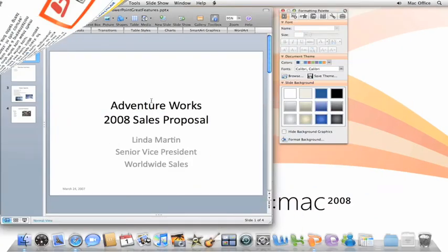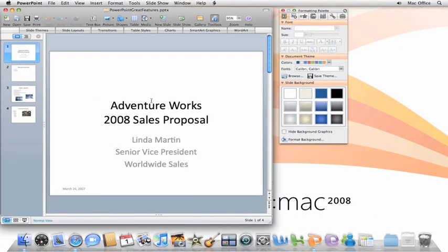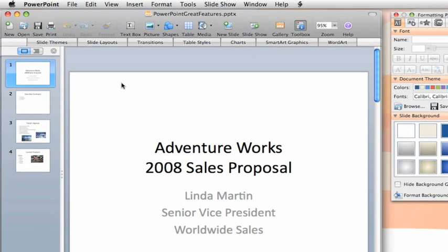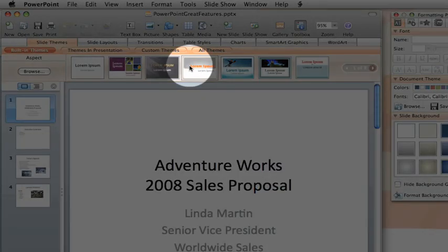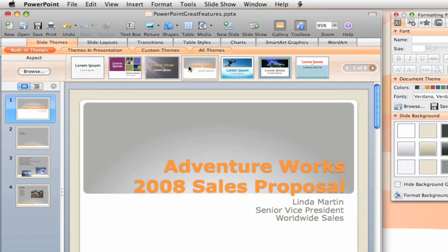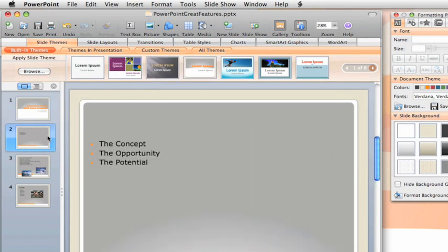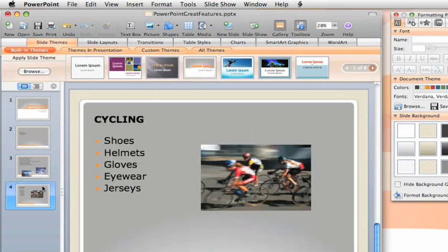Okay, let's get started. Themes might just be my favorite feature in PowerPoint 2008. In one click, you can apply a professional design to your entire presentation. Here on the Elements Gallery, you click Slide Themes. Find the theme you want, say this one called Aspect. Click it, and you can see that the theme gets applied to all of the slides.